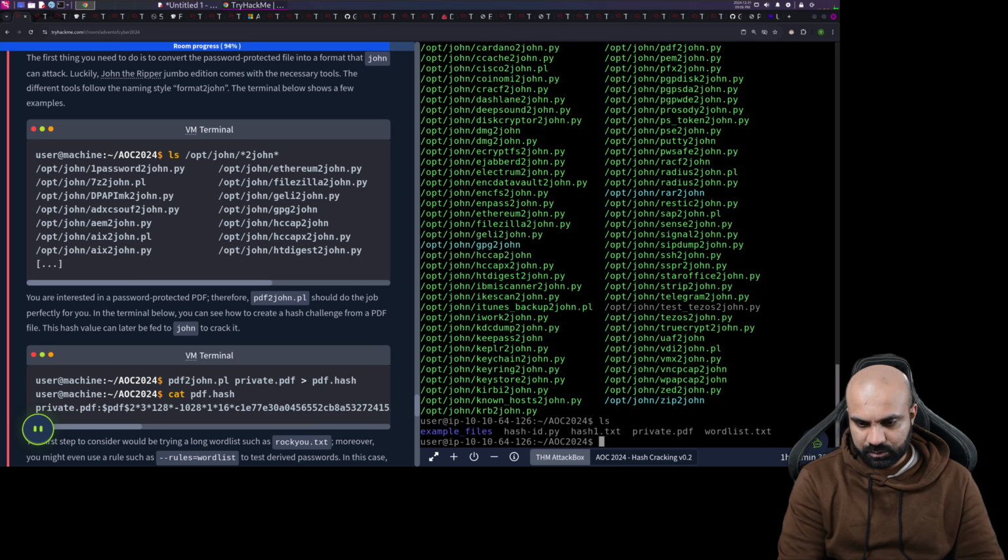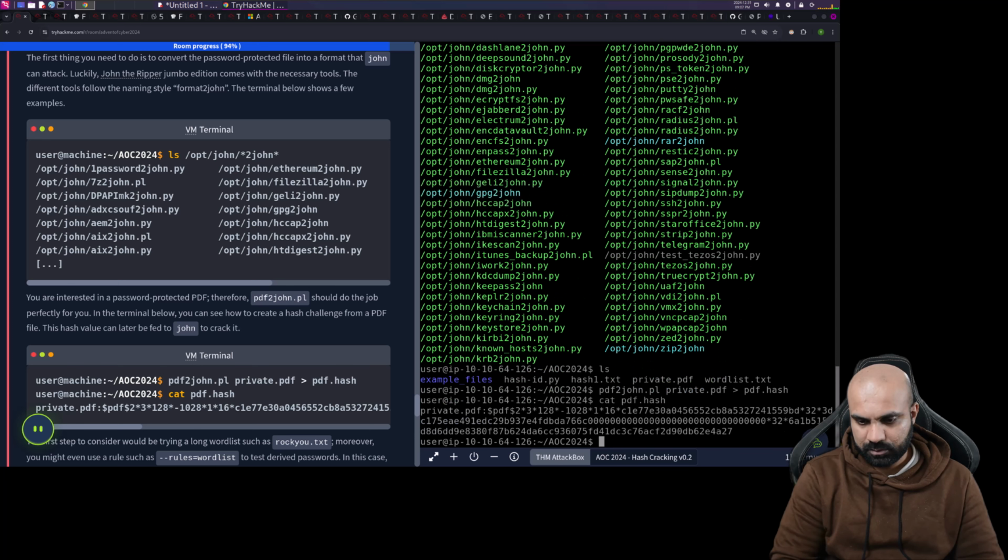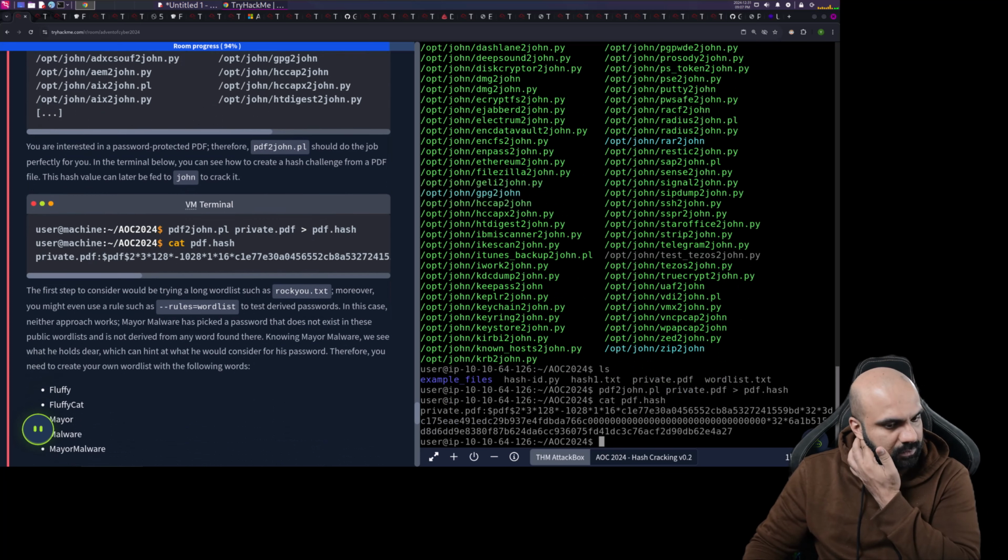Let's see. We have private.pdf already there. So pdf2john.pl. There are already the environment variables there, so we are able to complete our command, and then we are asking it to crack the password, pdf.hash. Let's see. Wow. cat pdf.hash, and here is the hash we can crack.